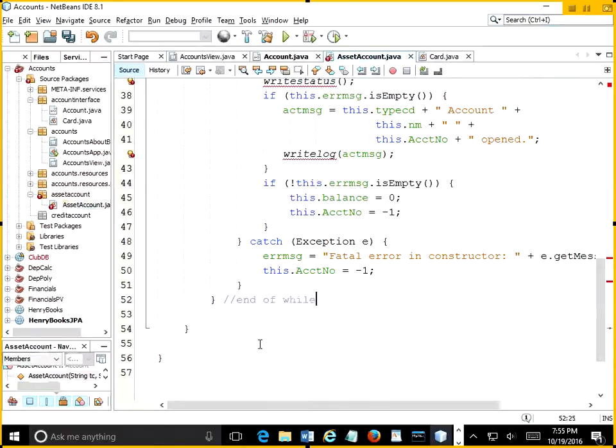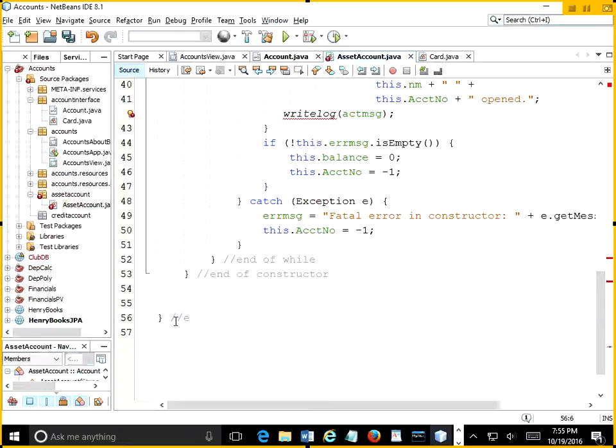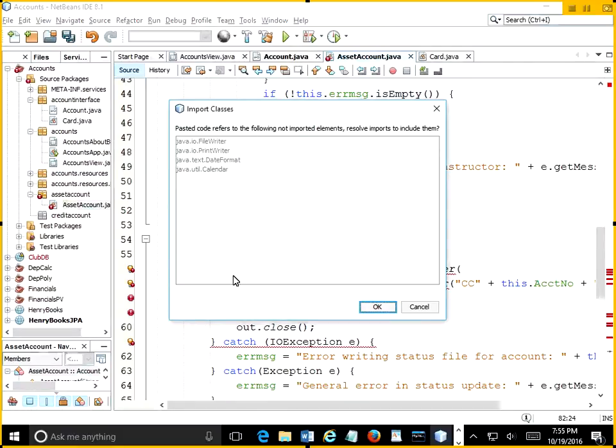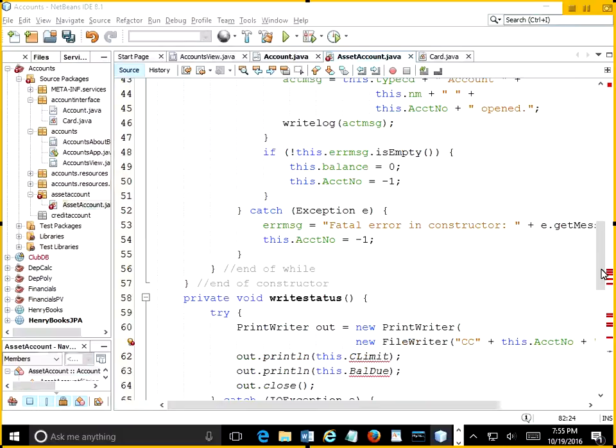Okay, so this is the end of the while. This is the end of the constructor. So after the constructor and before the end of the class, I'll paste in write status and write log. Control V. That'll prompt some imports, which we'll let happen.